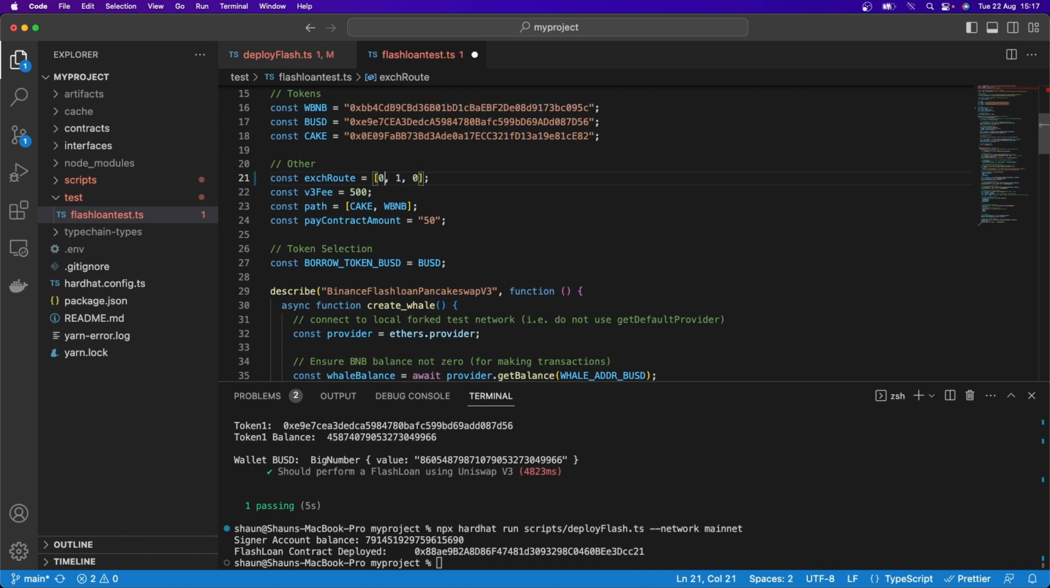If, for example, I had 0 here, the first swap would take place on Uniswap v2, the second on Uniswap v3, and the third on Uniswap v2. So 0 means Uniswap v2, and 1 means Uniswap v3.